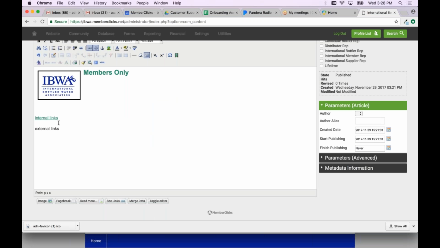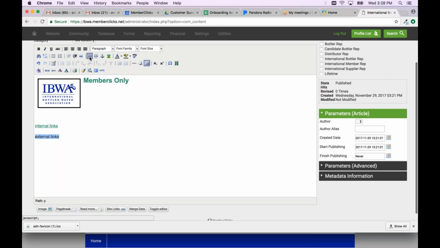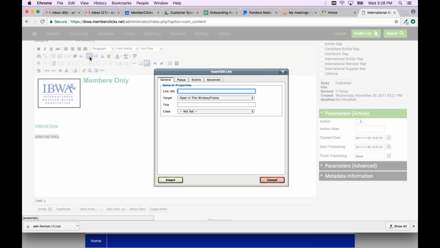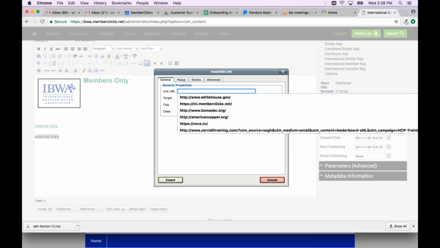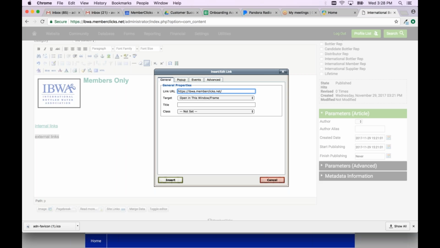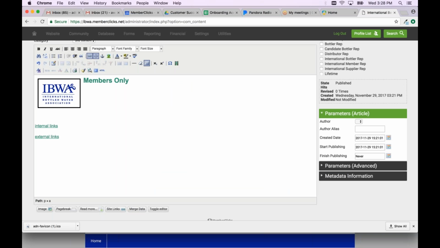All right. External links, a little bit different. We're going to highlight our text again, but this time we're going to come to the top of our editor, and we're going to choose this link up here. And then we'll just plug in the link that we want to have. Basically we're adding in our link and we're going to insert. That's all we have to do.